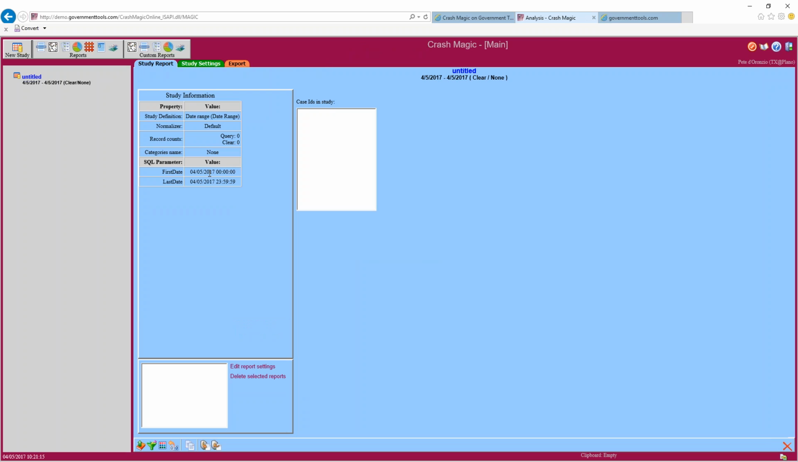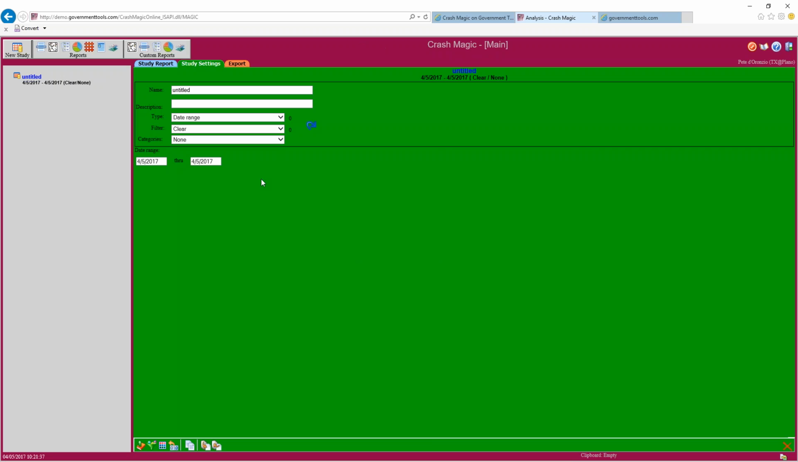So now I've got a study, and you'll notice that my study is for today, and there are no crashes today. So I've got 0 crashes coming from this query right now. And the type of study is a date range study, so it would be all crashes. We're not looking at a particular location or anything like that. So I'm going to go click on the Study Settings tab, and that allows me to change the parameters. Whether it's for a study or for a report, the green tab will always let you do that.